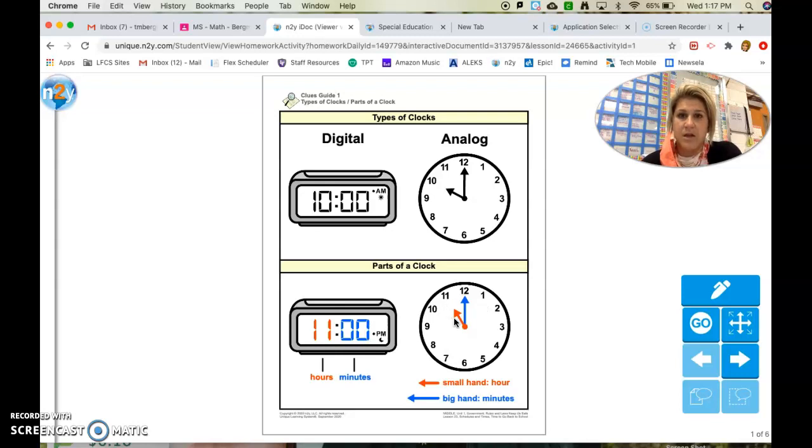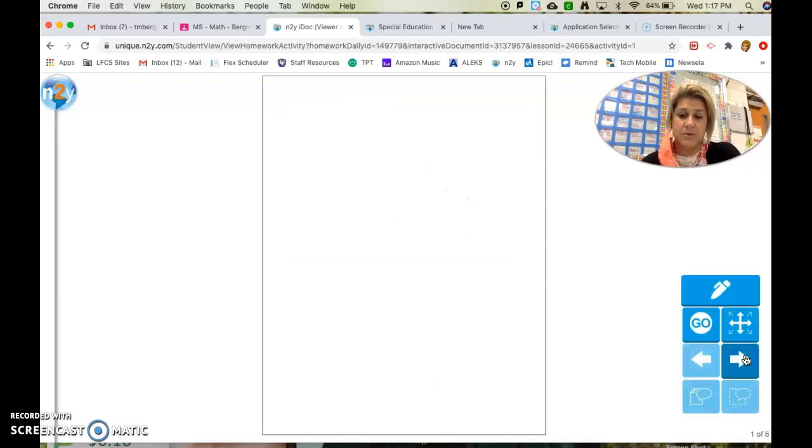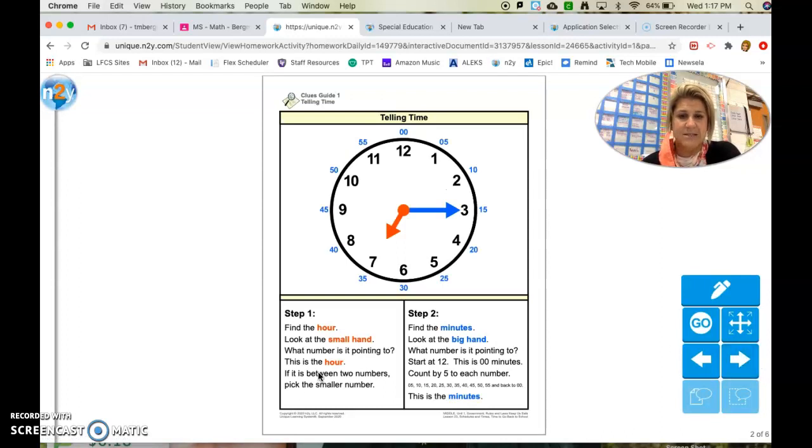On an analog clock, you're going to want to remember that the small hand is the hour hand, and the long hand, the big hand, is the minutes. So this will just be a little refresher for you for the first couple slides. Reminder that you need to find the hour hand first, and then the minutes. And then when you count minutes, remember each number is 5, so we can count by 5s all the way around.